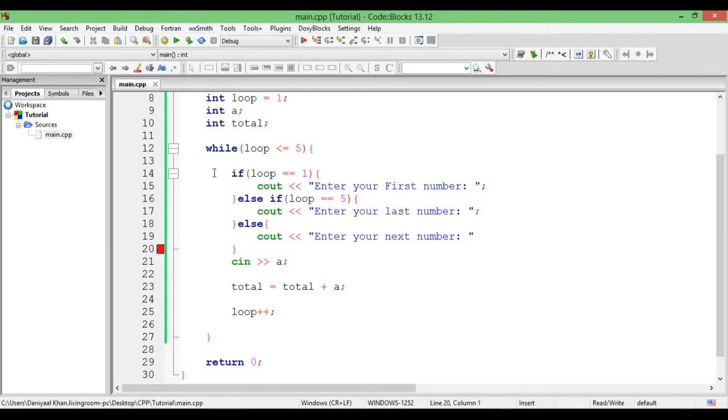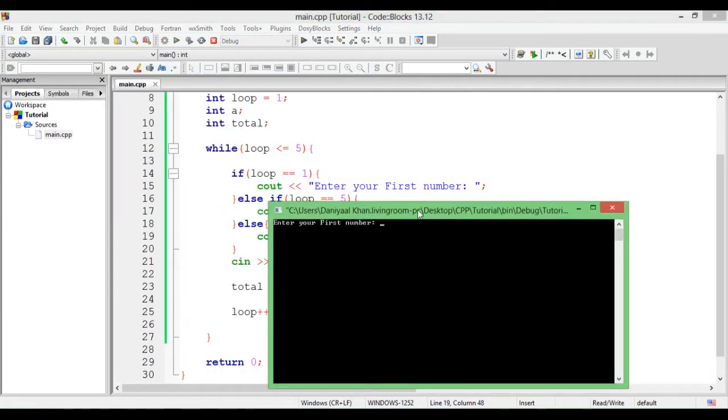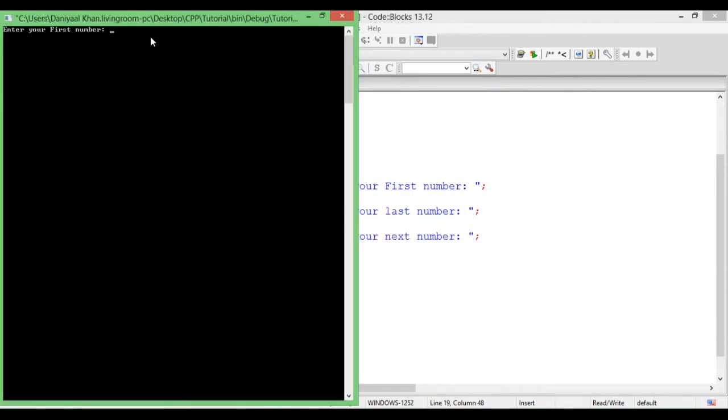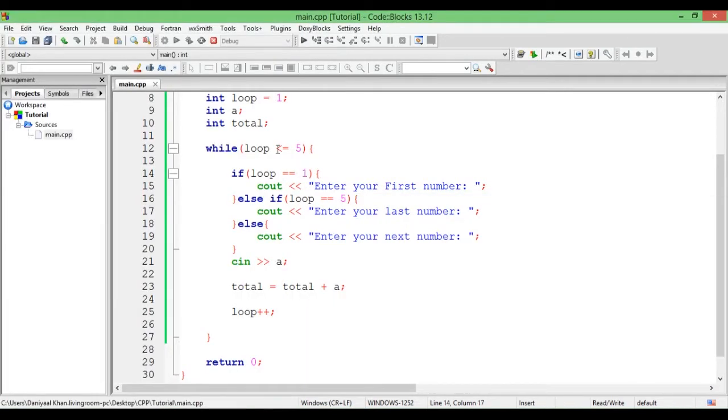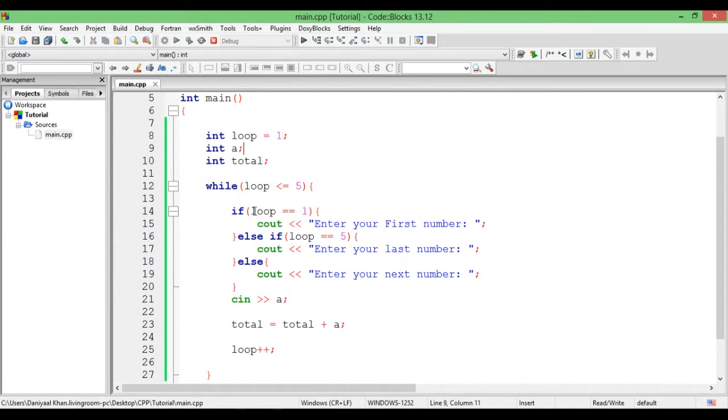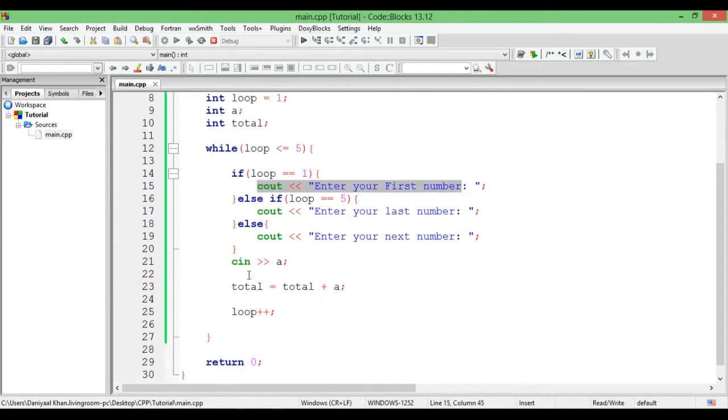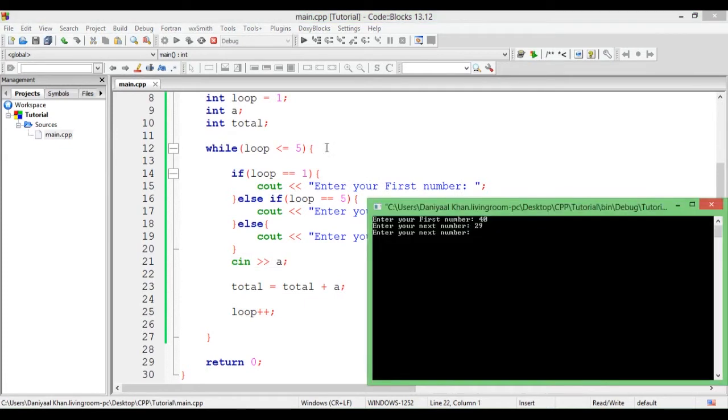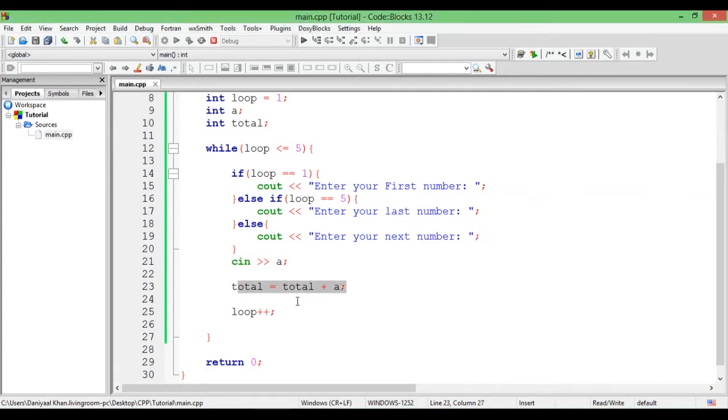So when we build and run, we get an error. That's because I missed a semicolon. And now, okay, first it asks me enter your first number. I'll say 50, or rather 40, and 29. Now you see that it's saying enter your first number when the loop equals 1, because we set the loop equal to 1 here. And once this is done, it goes to this. When I see in a, I just entered 40 over there, so the total will be 0, because by default it is 0, plus a, which will make it whatever it's supposed to be.